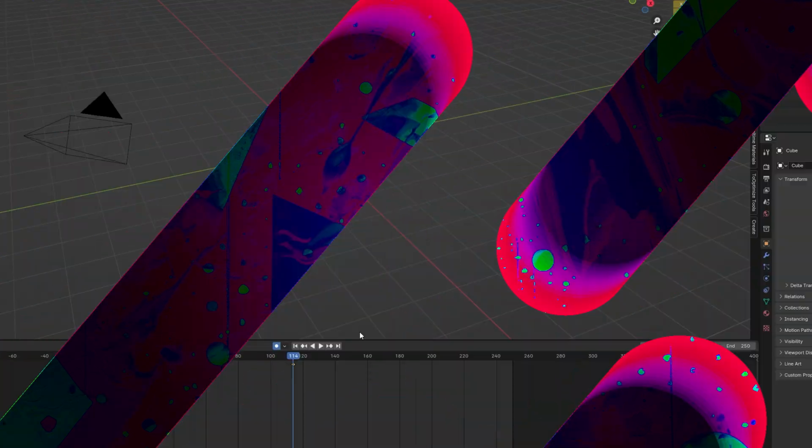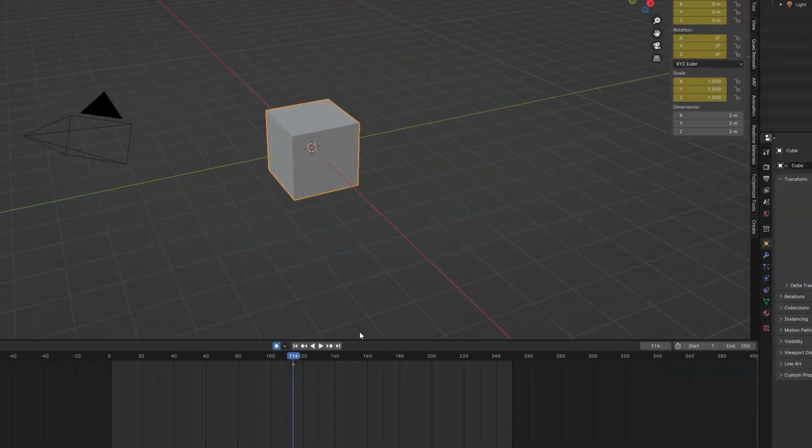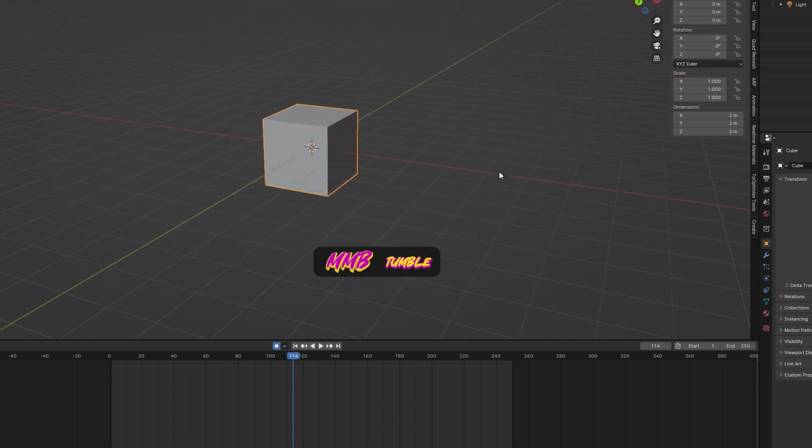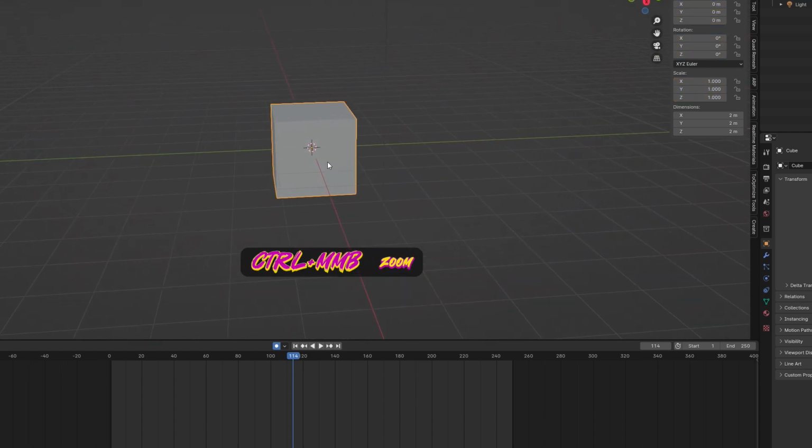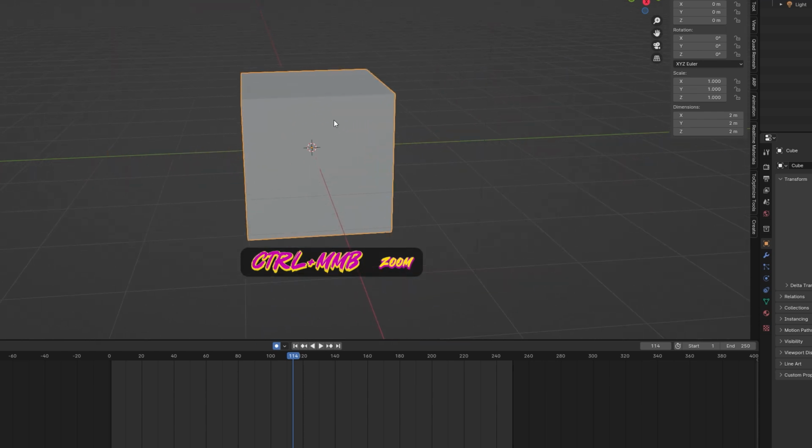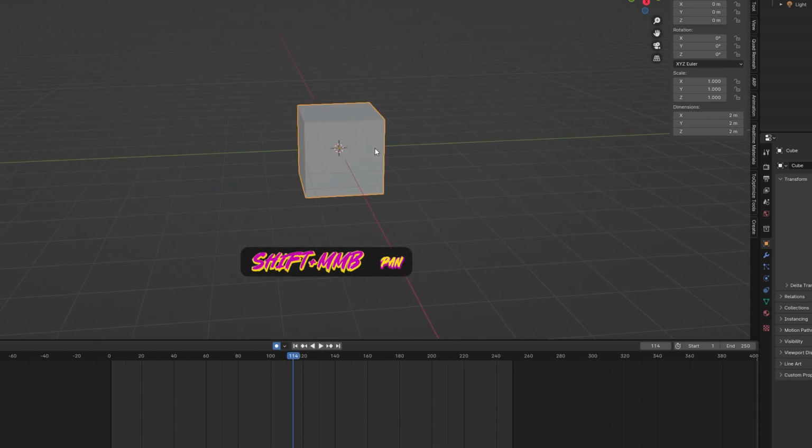Welcome to Blender. Let's cover the absolute basics to get you started. In case you already know them, great. If you don't, here's a first walkthrough. With the middle mouse button you can tumble. With Control and middle mouse button you can zoom in and out. With Shift and middle mouse button you can pan.